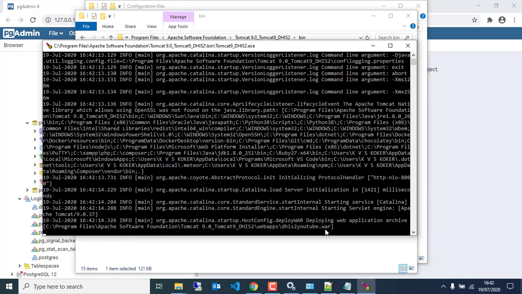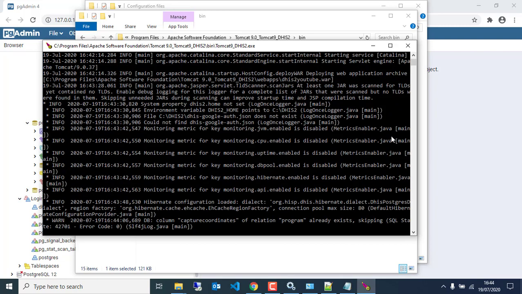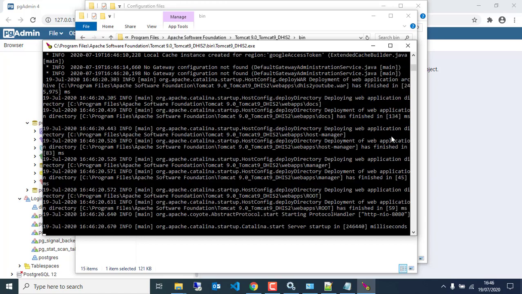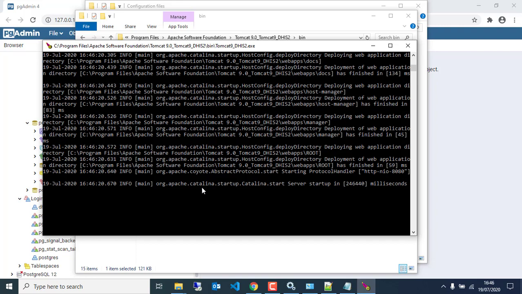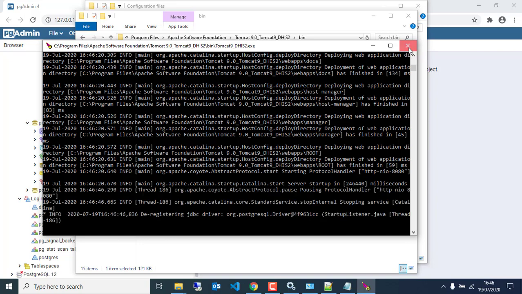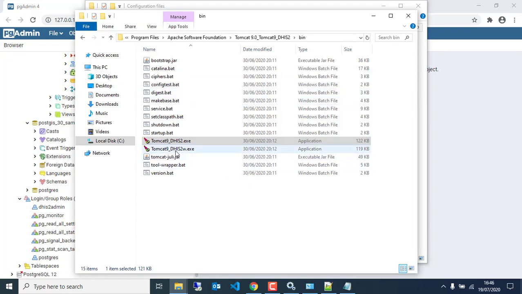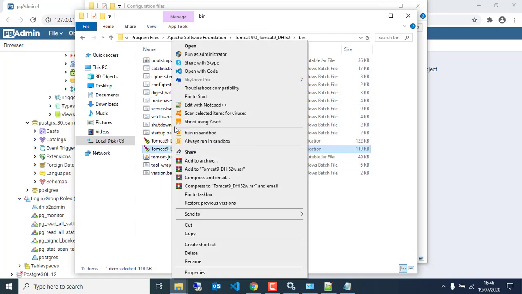All right, so I'll fast forward this and I'll join you guys later. All right, so once everything is done, you will see here the last message, server startup in this many milliseconds. Which means everything is set. You can close this program right now. So close, and we go and start this other service now. Right click, run as administrator and click yes.